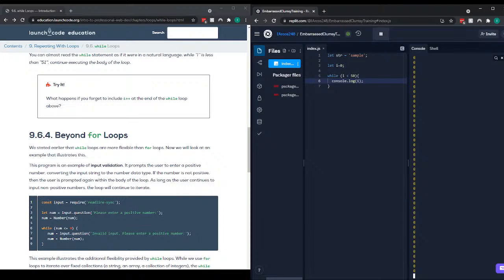I love infinite loops. They just never end. Yes, indeed. So we'll clear out our console.